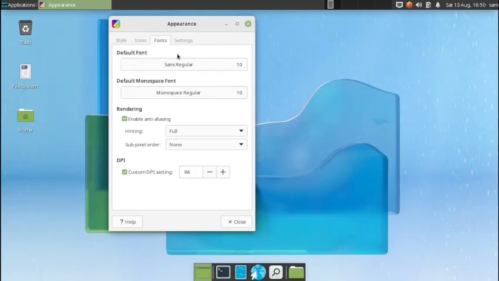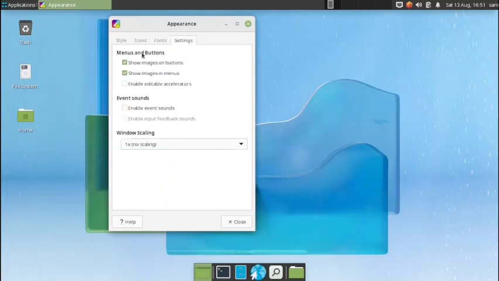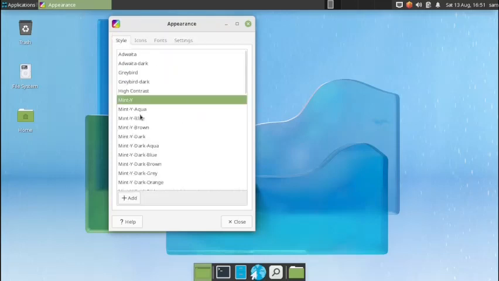Then you can change the fonts also. The default font is the sans serif and the monospace regular, and the custom DPI setting is 96. Then there are settings for the menus and buttons, window scaling, and the event sounds. So everything is there, same things. I just wanted to show you what is different in the Fedora version of the XFCE desktop. So my focus henceforth is what I will try to show you is what is different in this desktop from the other desktops in other Linux distros.